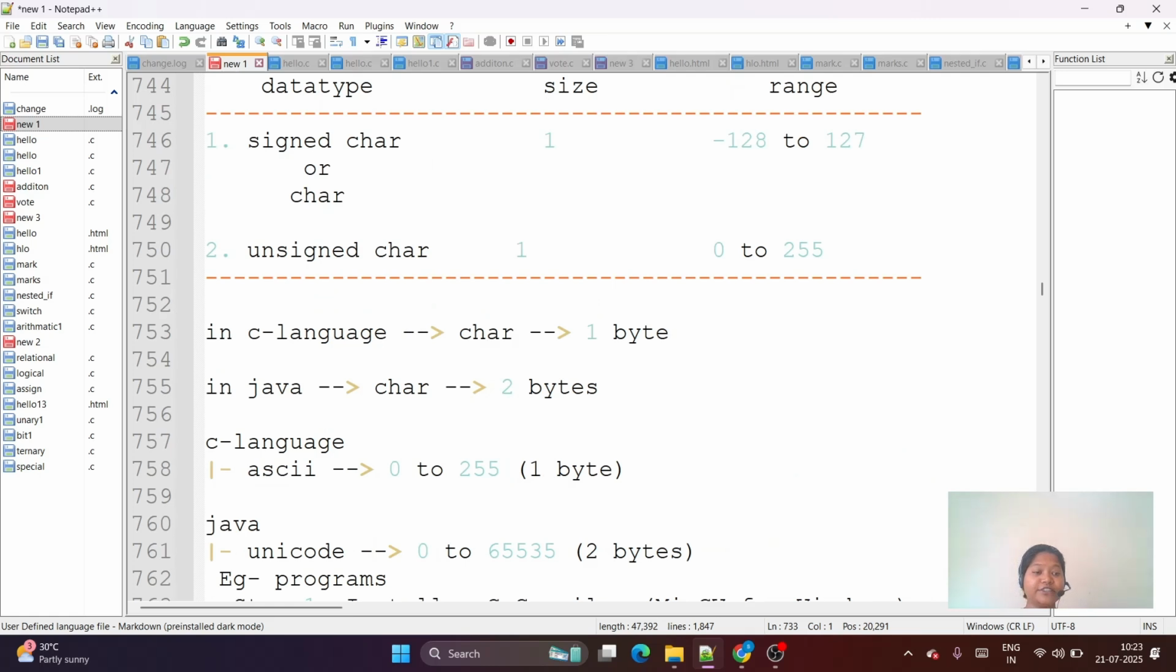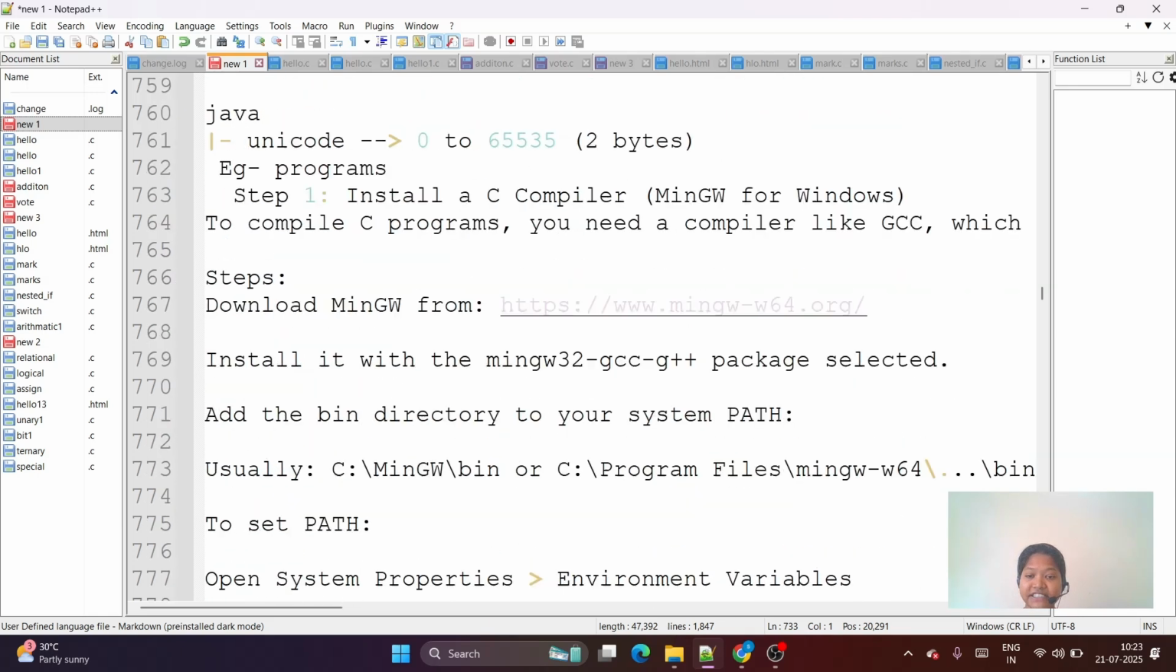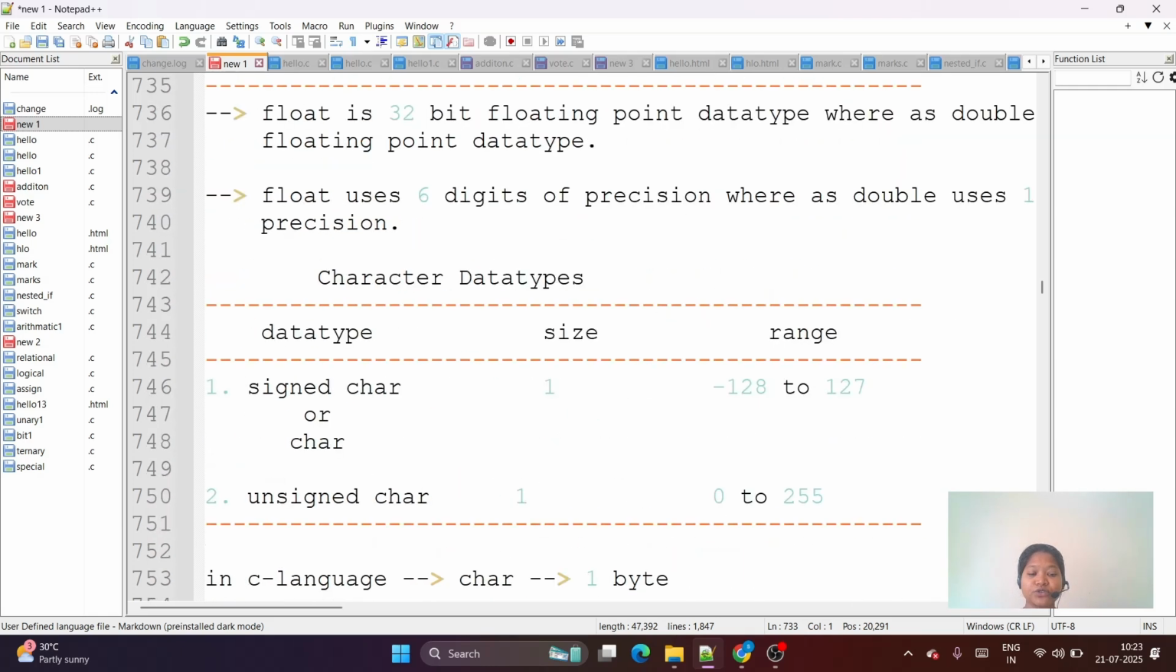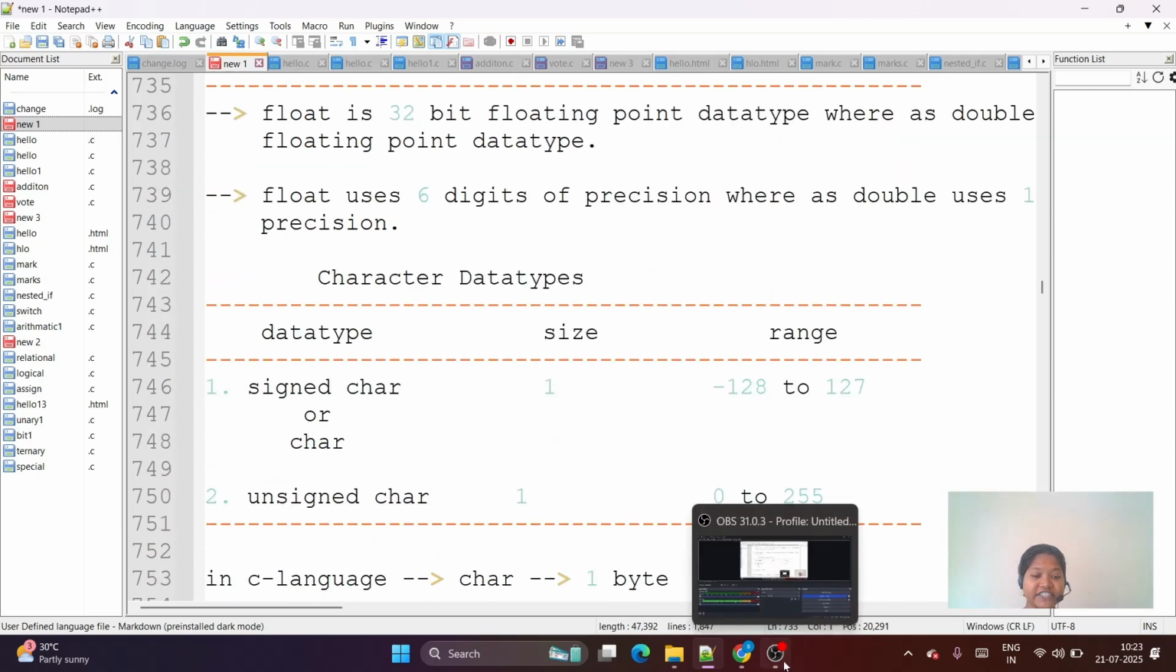So in today's video we'll stop here, and from the next video onwards we'll set the path and all, and we'll write some code. So that's all about today's video.